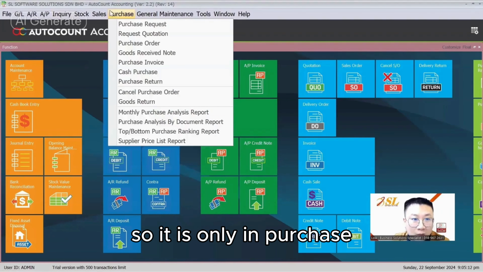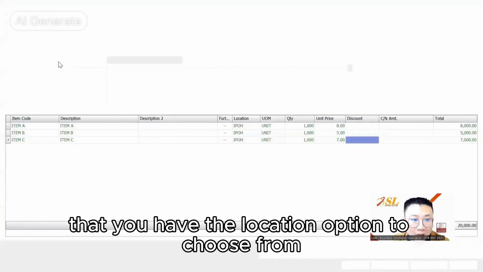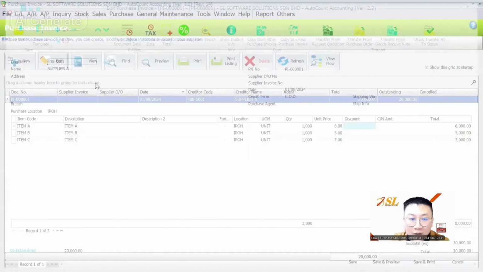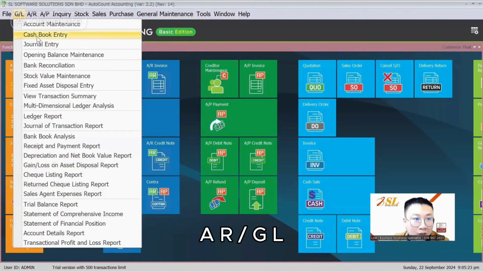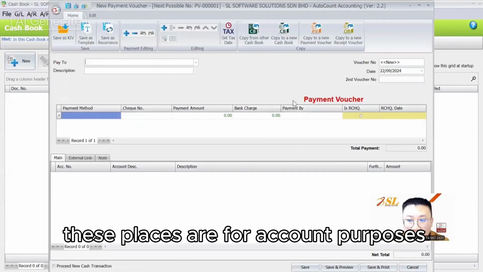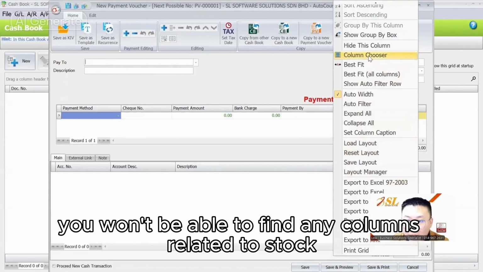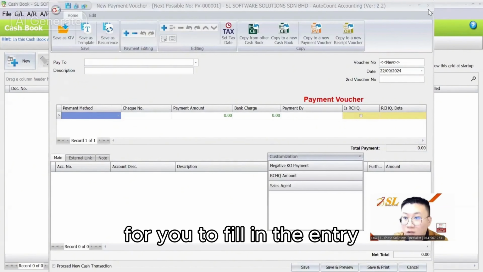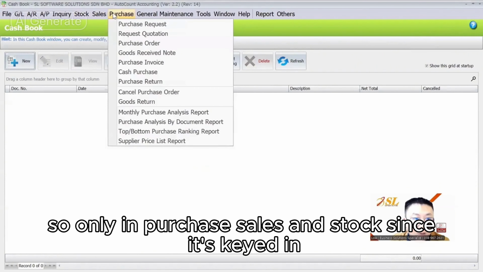So it is only in purchase, sales, and stocks that you have the location option to choose from. If you go to accounts like AP, AR, GL, these places are for account purposes, so you won't find that column here. You won't be able to find any columns related to stock or for you to fill in the entry. So only in purchase, sales, and stock.